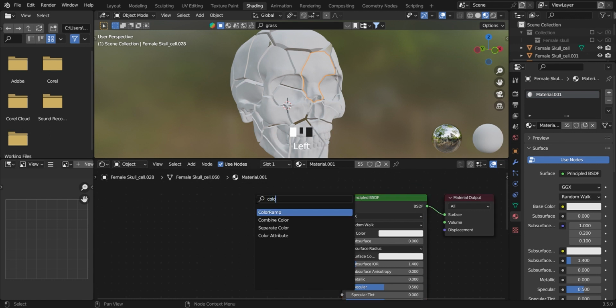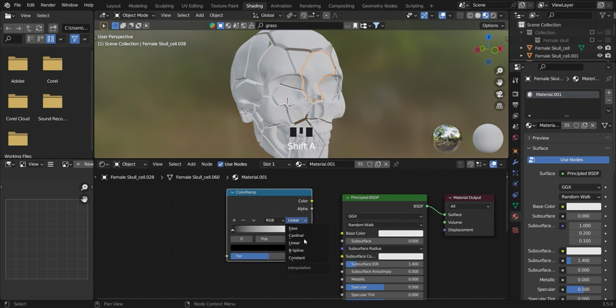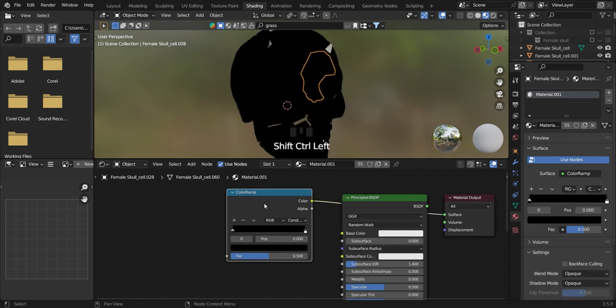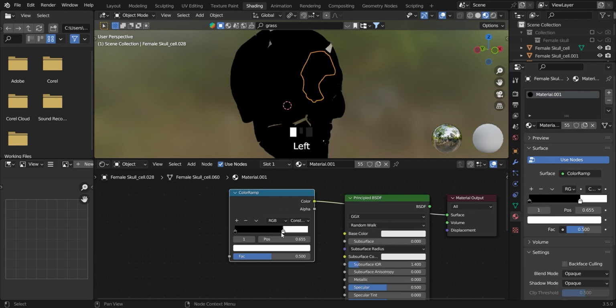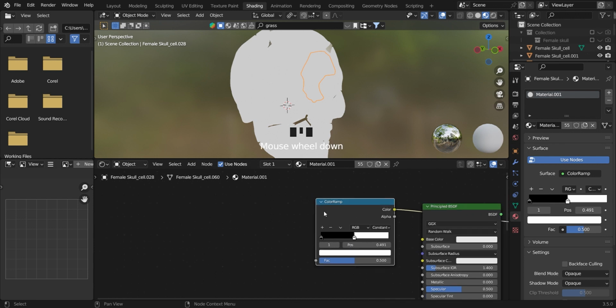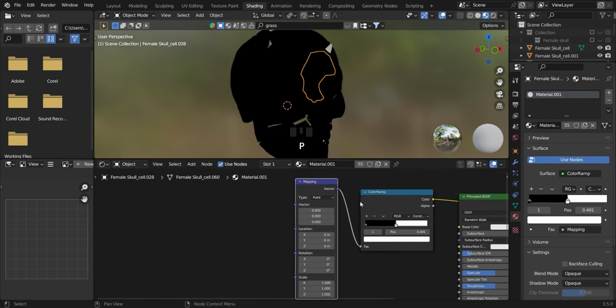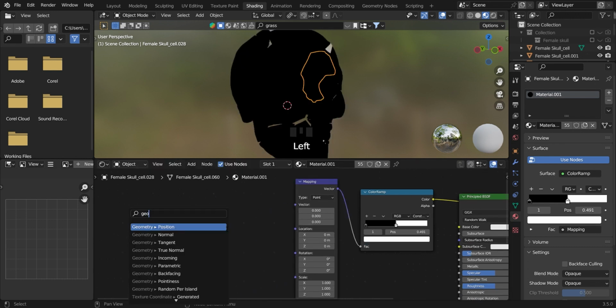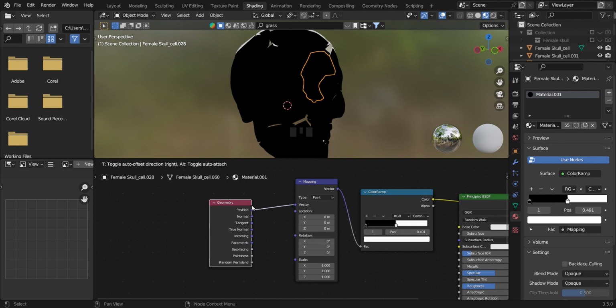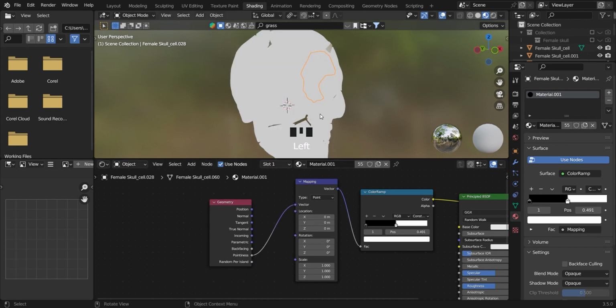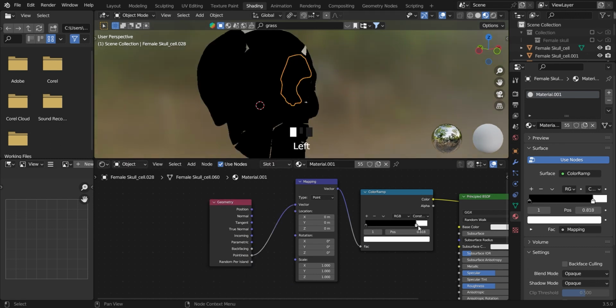Click Shift A and add color ramp, change it from linear to constant. Now add mapping node and also the geometry node and connect it to pointiness. Now play with the color ramp.